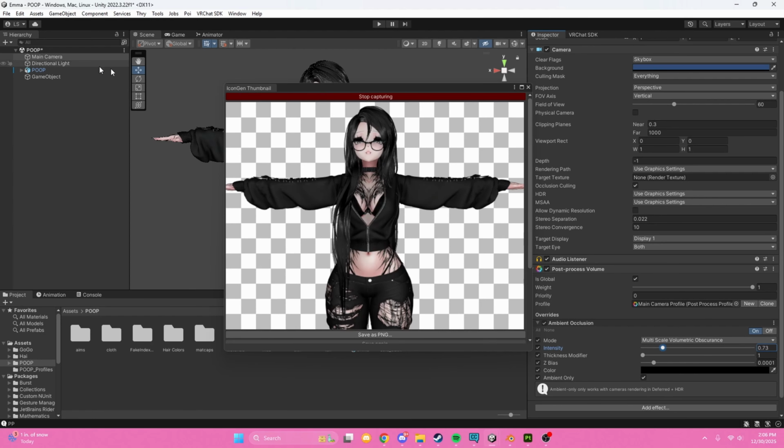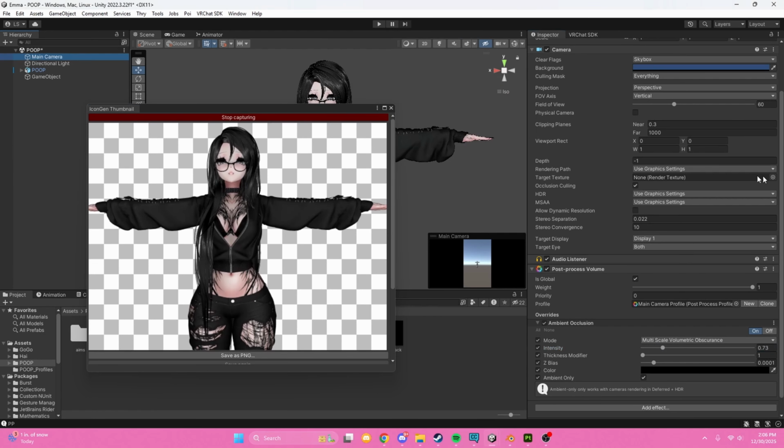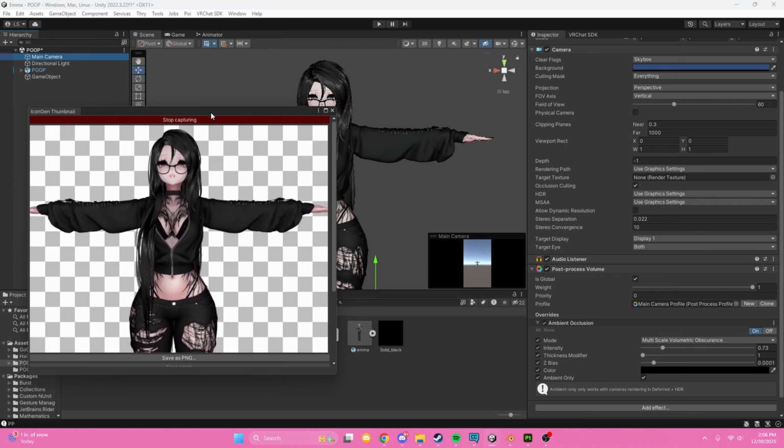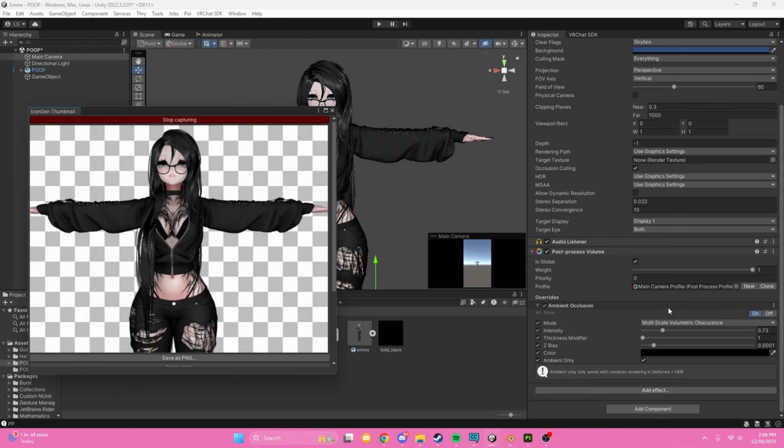Okay, you're gonna click on your main camera. After you have this open, you're gonna go ahead and put post-processing volume onto it. Look at your screen. Just turn those on. Just mess with the settings to see how you like them. This is how it'll look in the photo.